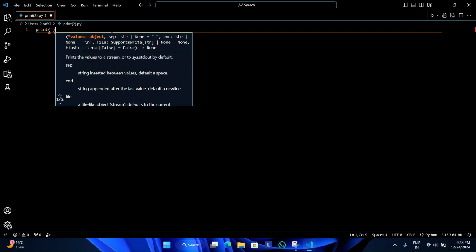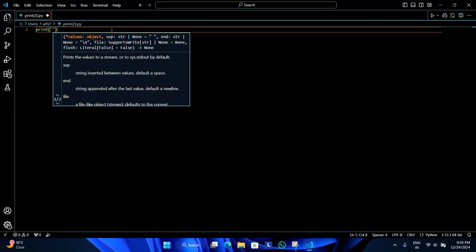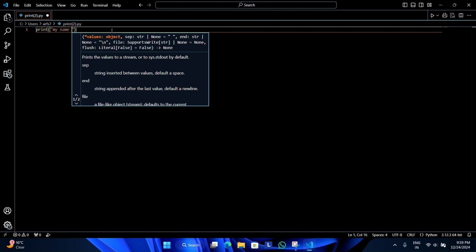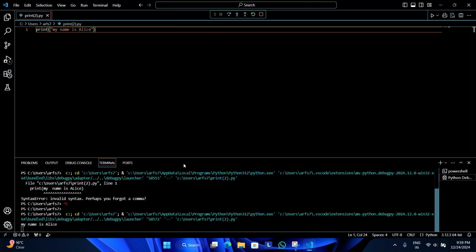Bracket and then double quotes. Okay, so anything we write inside of these double quotes is treated by the print function as a sentence. Now let's write my name is Alice. You can notice the color difference in both of these also. You can go to the previous sections of the video and see the color difference when we run without debugging.